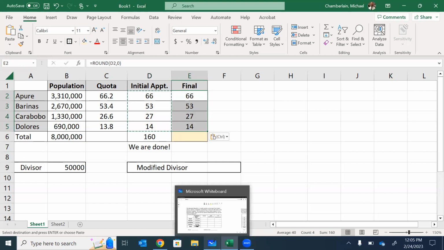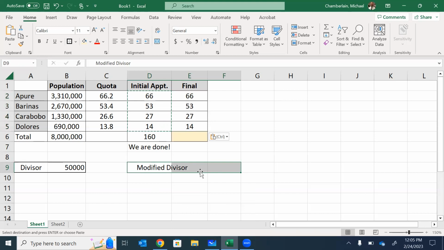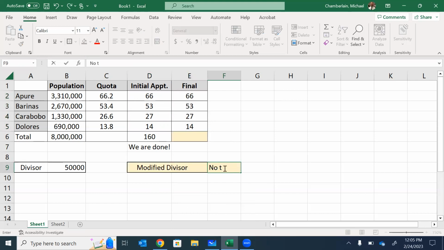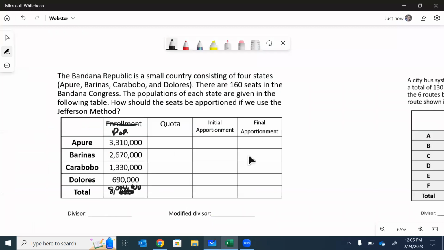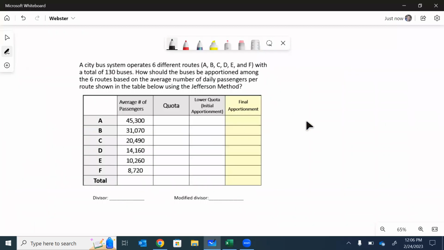Okay, let's take a look at that second. So right there, by the way, the modified divisor was not needed, all right? But we might need it in a different example. Let's take a look at the other one. All right, so the other example was the one about the city buses, right?